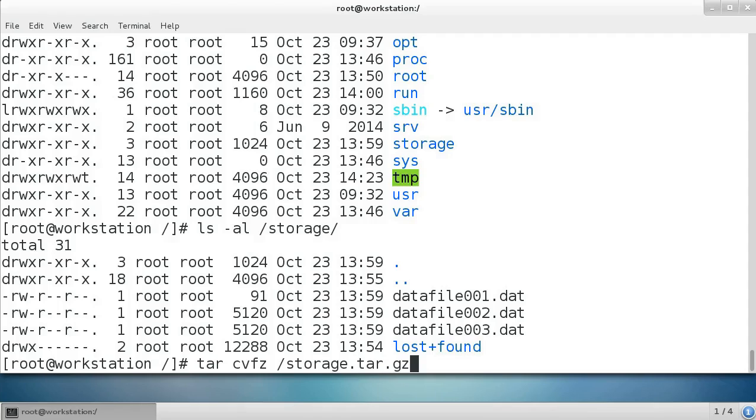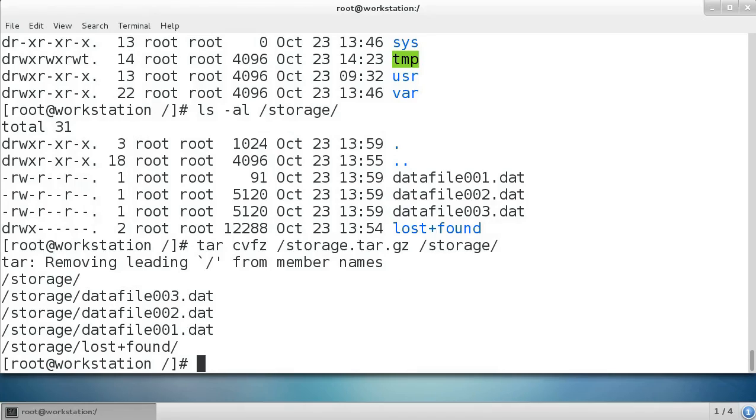So we're using the z compression, which creates a gz file, and the tar command creates a tar file. Sometimes you'll see people write tgz and things like that, but that's the extension. So I'm creating that, and where I'm getting the data from is the storage directory. So I run this command right here, and it generates this tar file.